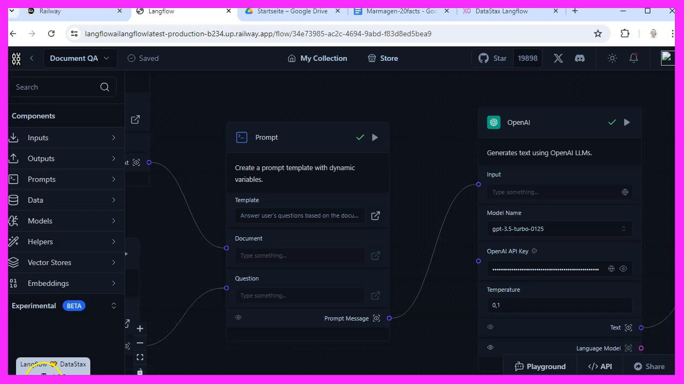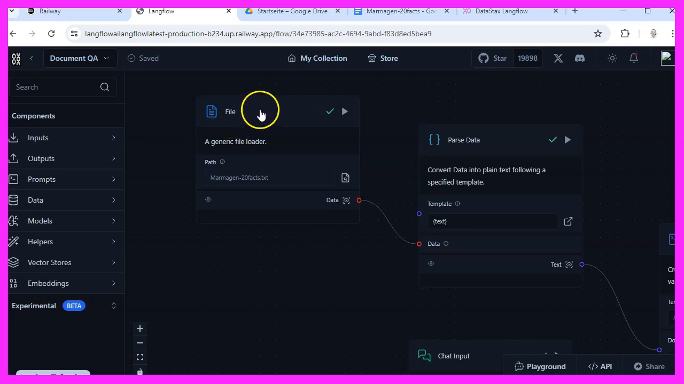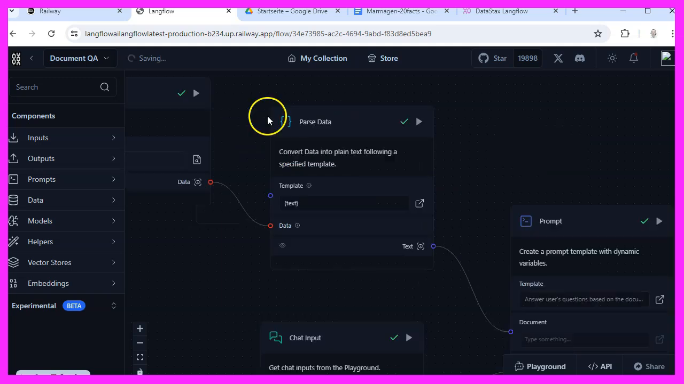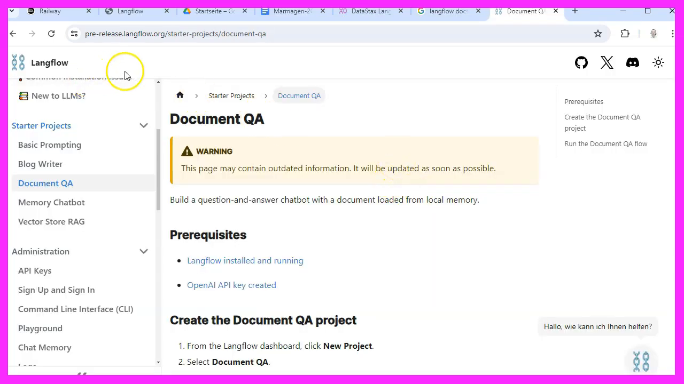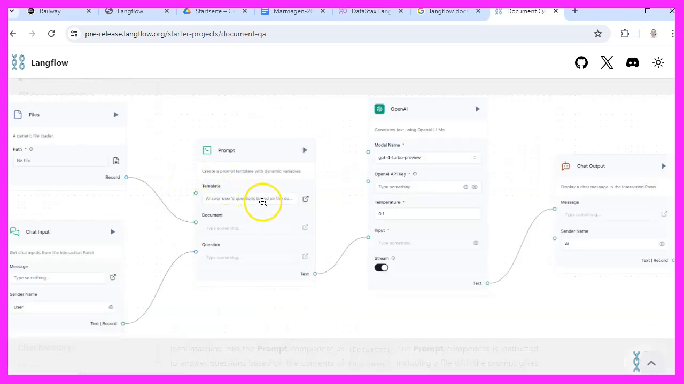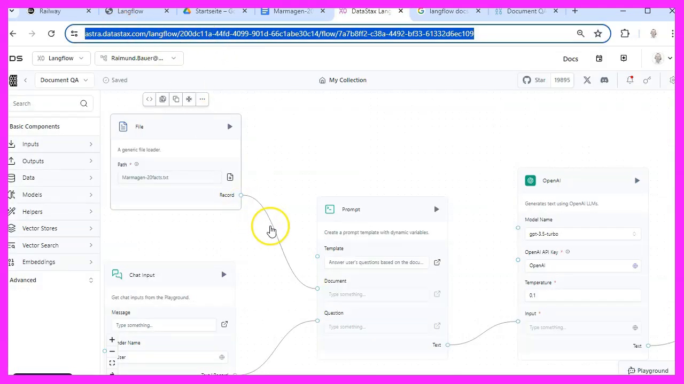First of all, it shows the same version as the hosted one on DataStax, but I'm able to use the file component, which was outdated on my local installation. And here it shows parse data. This is a different component that we have not used so far. And when you open the Langflow documentation, you will now see a warning: this page may contain outdated information, which is exactly the case because they still have this flow where they show how to connect the file component directly to the prompt. So let's go back to the hosted version here.